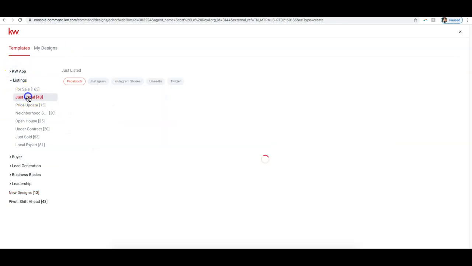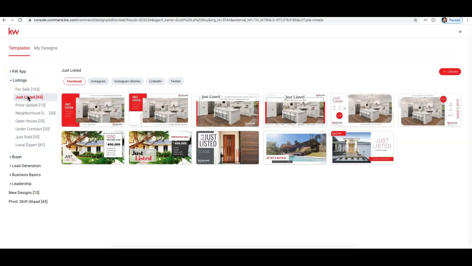So I'm under listings and I'm going to click Just Listed. And let's go ahead and create a Facebook piece. I'm going to select this one here, put my mouse on top of that, and then click Use.